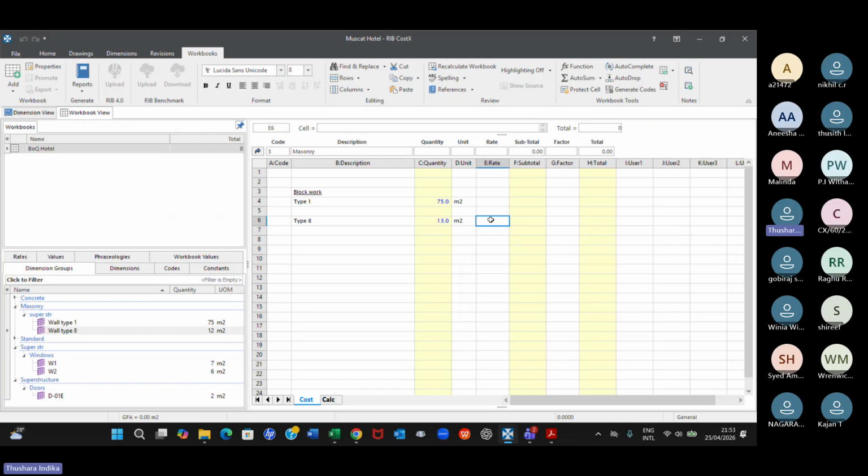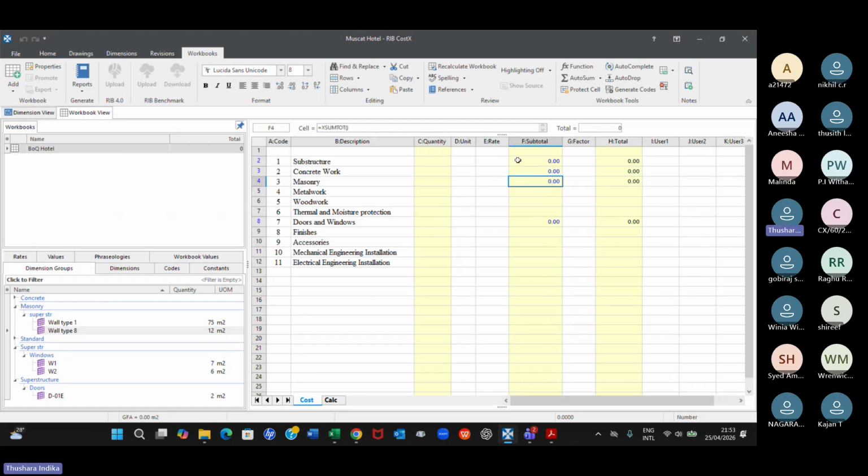Right, you can convert this to an estimate very easily. That's what we are going to look at today: how to price the BOQ with a rate library. Since we have discussed this, I just wanted to show you something that I have not discussed before.